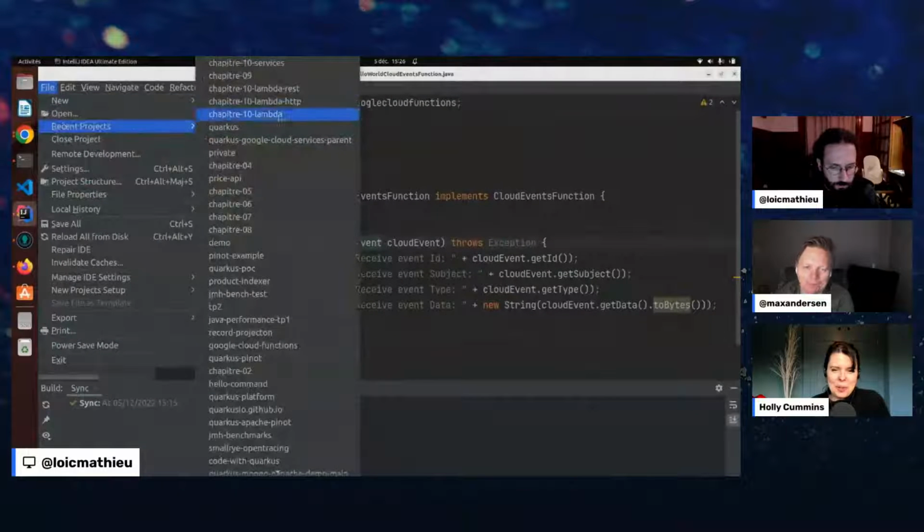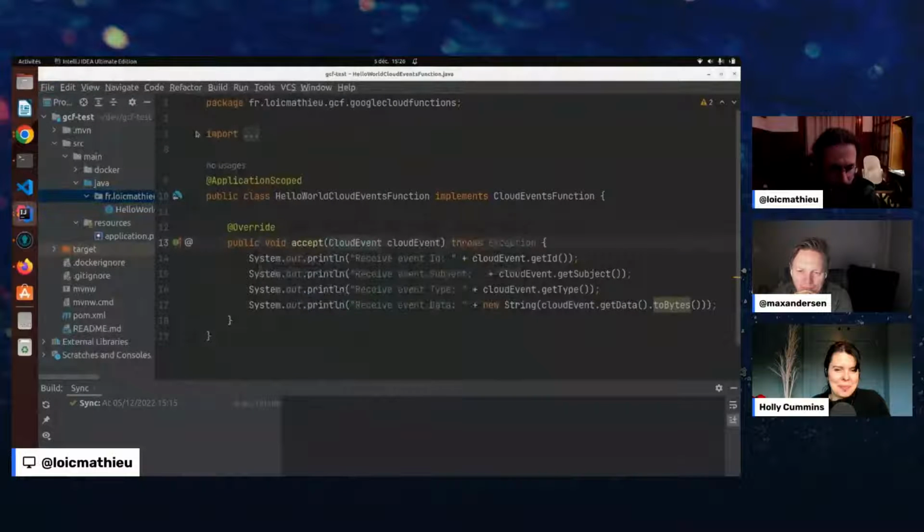I just forgot one. So I need to specify where the trigger is, because it will create a trigger in a region, and the trigger will trigger the function. Just a few seconds.